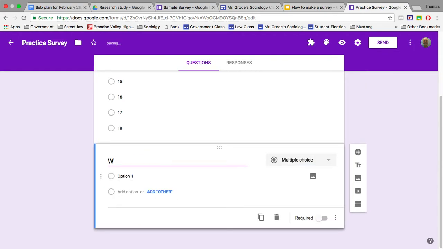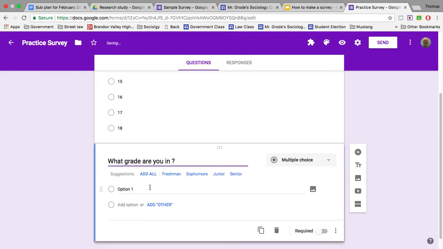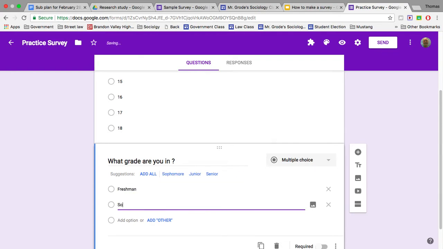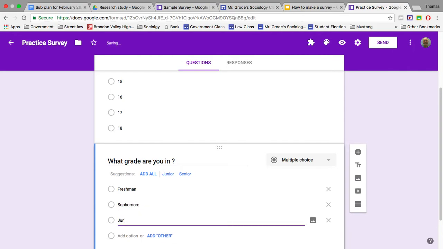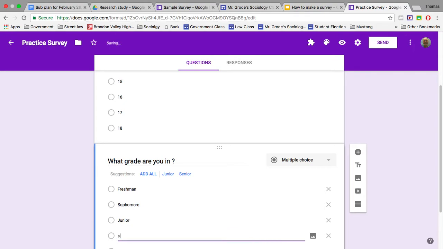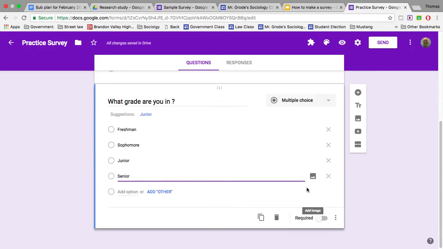In this one, I'll put, what grade are you in? And then again, it's a multiple choice. We'll put freshman, sophomore. Okay, and then again, I want to make this a required question. If I want to add another question, I just hit add question, and it'll put it on the bottom.